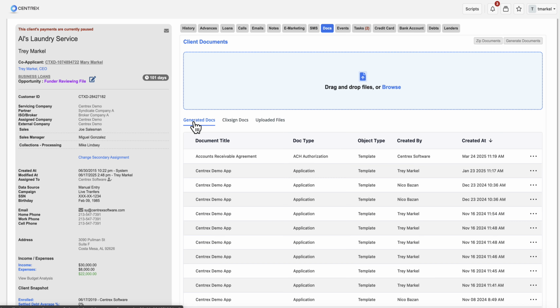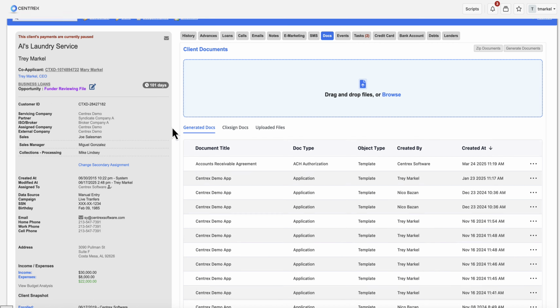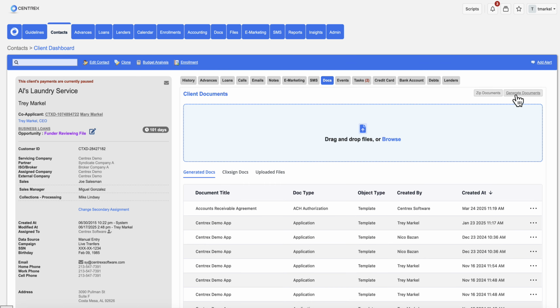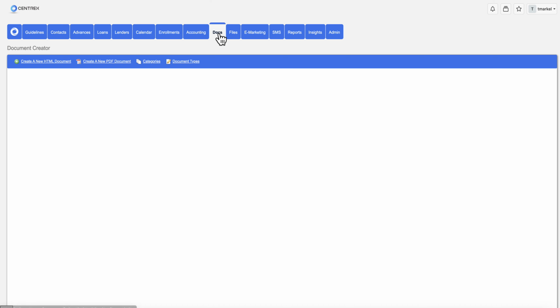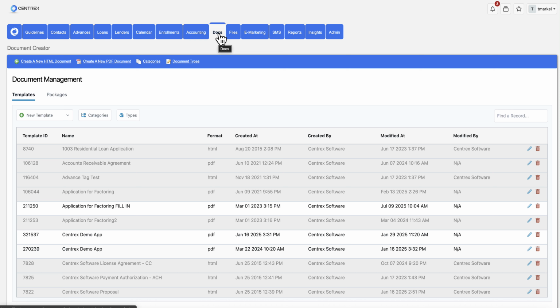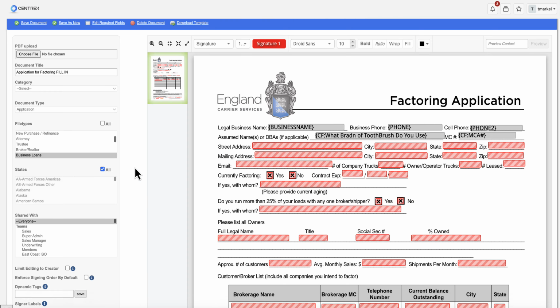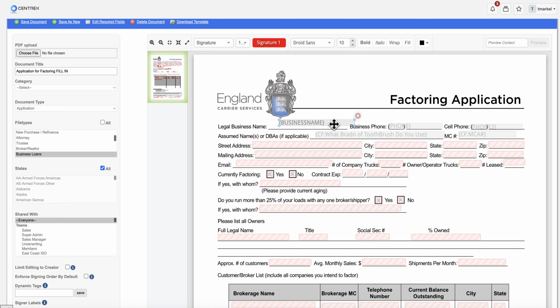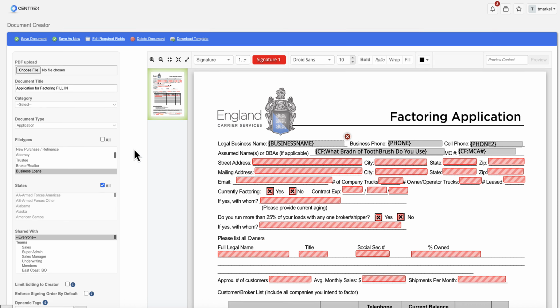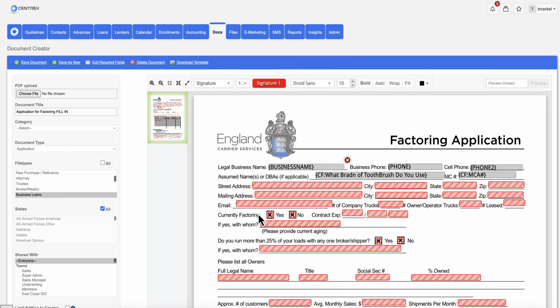Okay, at any point, if you want to generate a PDF of one of your documents, you can click on Generate Documents here in the top right. However, what first needs to happen is in the Masters Docs tab here at the top, we need to have your document templates. Okay, and we can build document templates in 2 ways. We can upload a PDF and drag and drop tags onto a PDF, or we can also build an HTML document from scratch so the document scales.